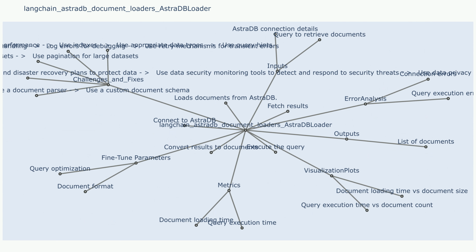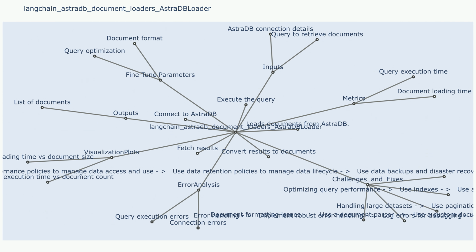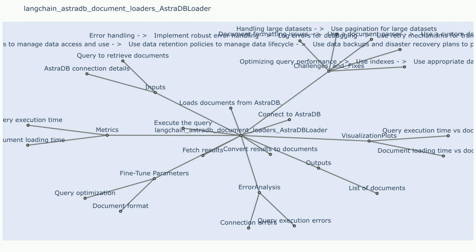Parameter 2. Explain in detail query. This parameter allows you to provide a custom SQL query to filter the documents retrieved from Astra DB. You can use this to specify conditions, such as selecting documents from a specific date range or based on certain keywords. Parameter 3. Explain in detail table name. This parameter lets you specify the name of the table in Astra DB that contains the documents you want to load.